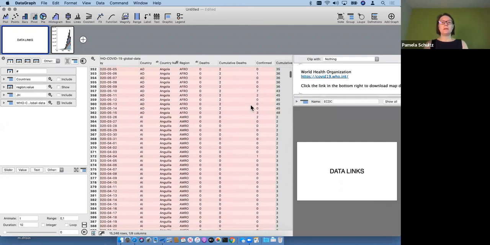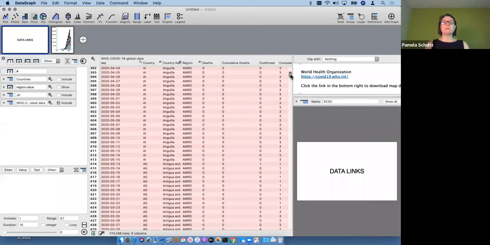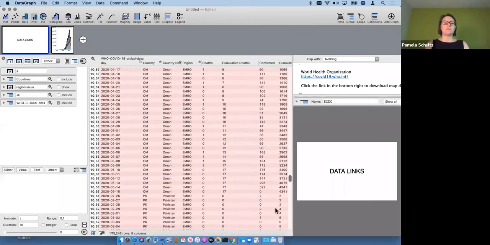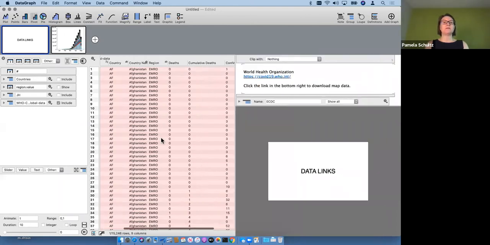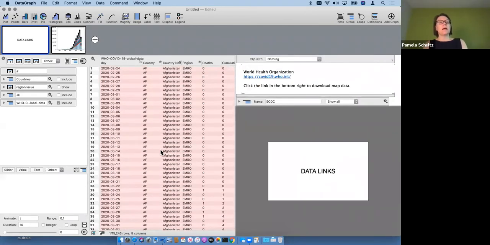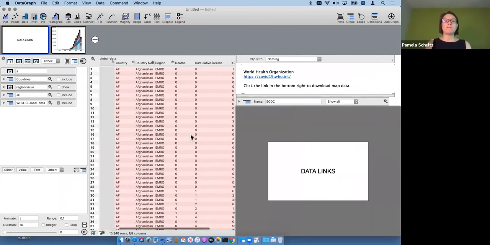And this makes it a lot easier because we don't have to do any of that flattening that we did before. We do still have to change our day into a date column, but that's done pretty easily. And this is now 15,000 rows of data. Again, this is no problem for DataGraph to handle. And just checking our time here. So I'm going to go ahead and make another graph with this one.